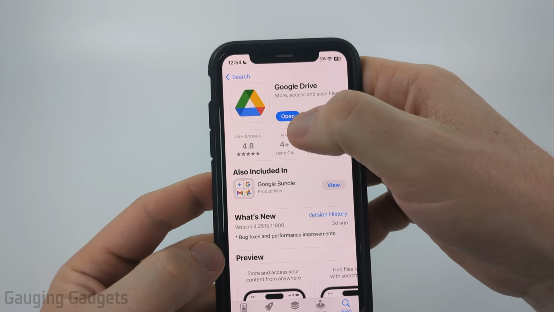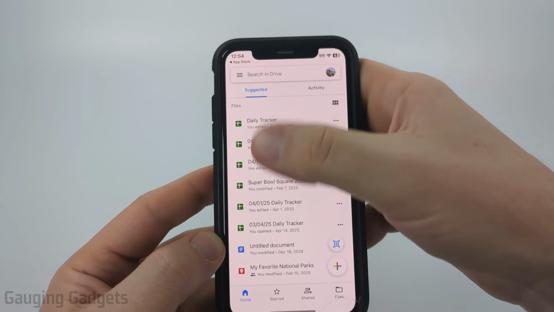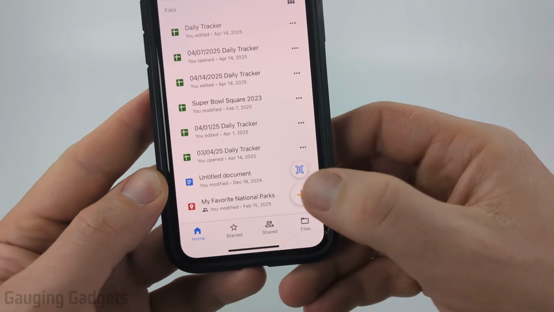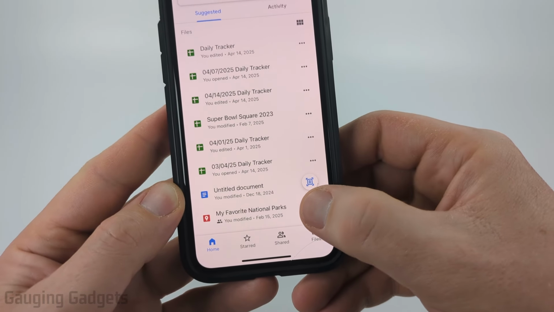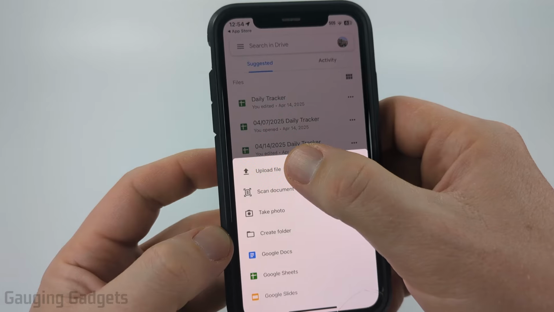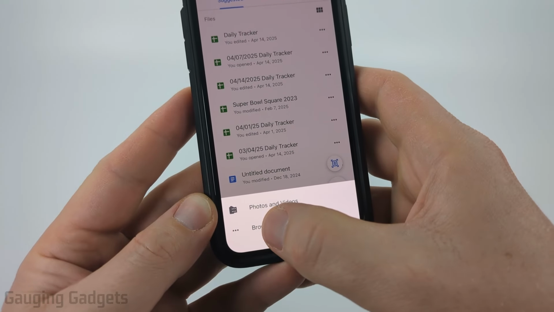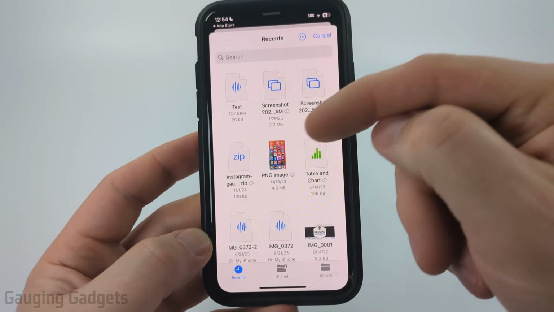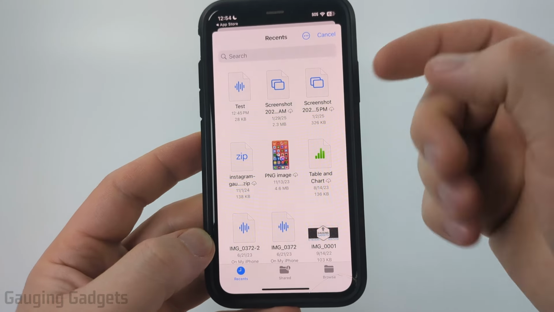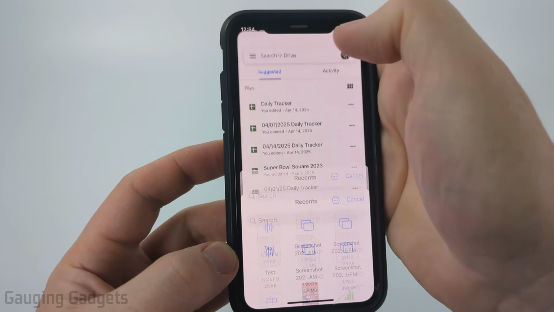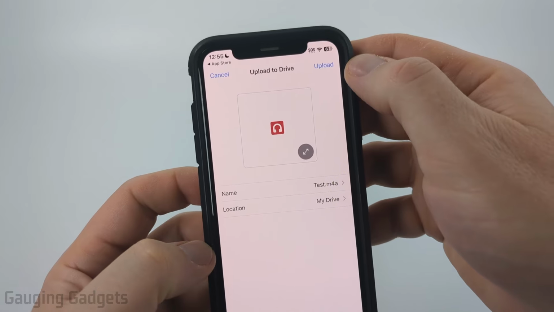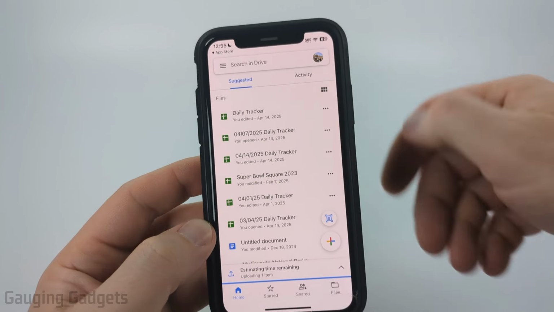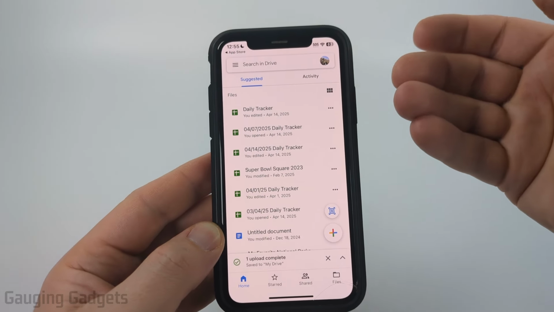So open up Google Drive on your iPhone or Android phone, then log into your account, and then select the plus symbol in the bottom right of Google Drive. From there, select Upload File, and then just simply select Browse. Now we just need to find the audio file that we want to share on Instagram, and that's this right here. You could change the name if you want to, but go ahead and select Upload, and it'll then upload that audio file to Google Drive.